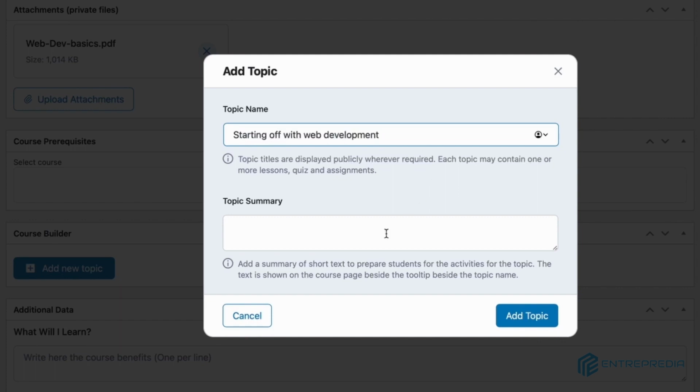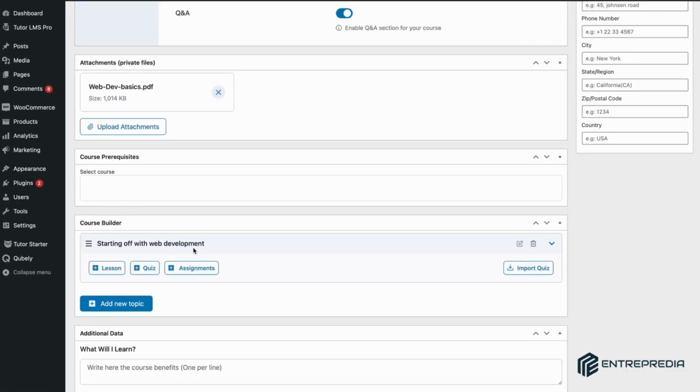This will be the name of our topic, and if we want, we can also add a topic summary. We're going to skip adding a topic summary. So then we can click on this button, and this will add the topic to our course. We now move on to creating a lesson.